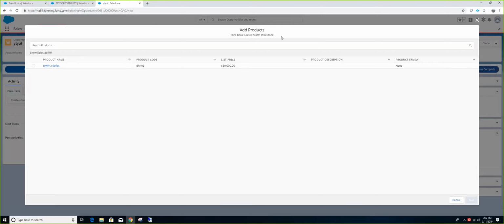Yeah. So in the US price book we can add multiple products, and in the US price book you can add those 4 or 5 products that are sold. If any product is not available in the India price book, you don't need to add that product to that price book, and hence it doesn't even show up.